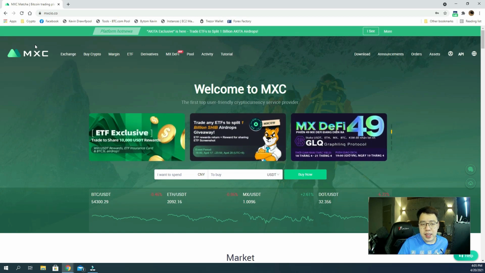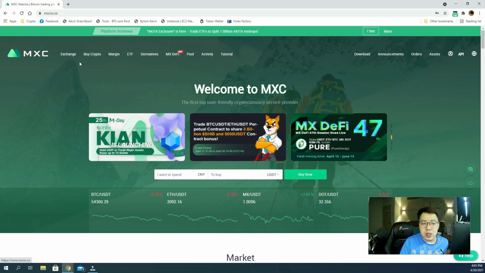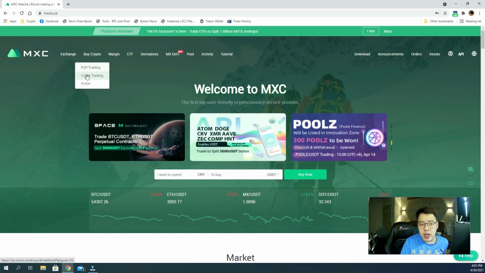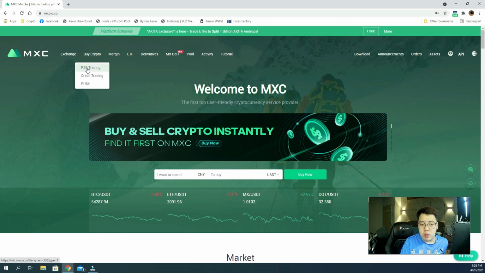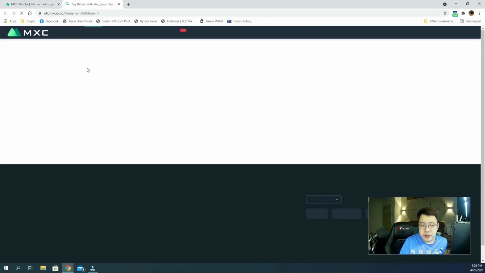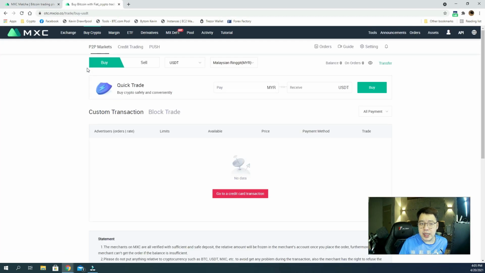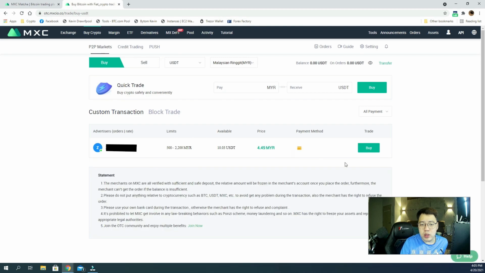So let's get started. The first thing you need to do is go to the buy crypto option here. There is P2P trading, credit trading, and push. Today I will teach you guys how to do the P2P trading. When you click the P2P trading, it will pop up something like this, where you will see the sellers. Of course I won't be buying, I'll just guide you on how to buy.